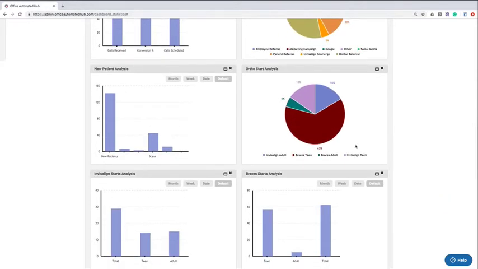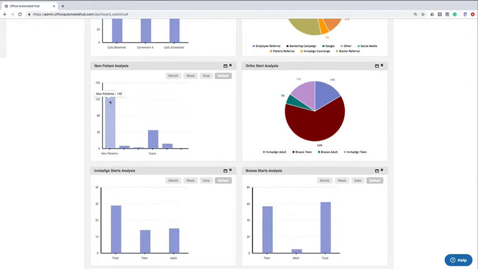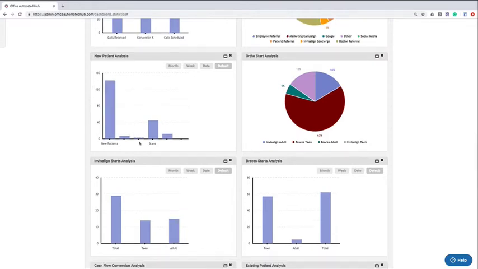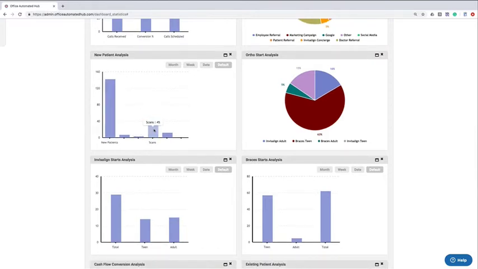All right, you go down here, ortho start analysis. This particular client's an orthodontist. She can instantly see, all right, her teen starts, her adult starts. Down here, braces, things like that. New patient analysis, how many new patients they have, how many did they scan, and that's a big thing with this particular practice that we've been working on, is iTero scanning more of the new patients.